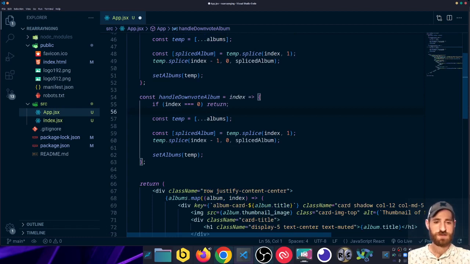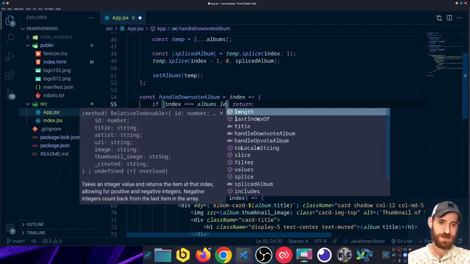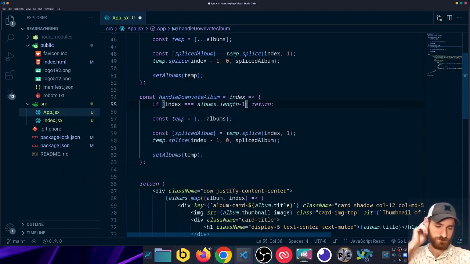Because all we have to do is change the index position that we reinsert stuff on and change our logic check. So if index equals albums.length minus 1. So this checks to see if we are trying to downvote the last album, which that button shouldn't be present, but just in case, we've got this quick evaluation happening anyway.